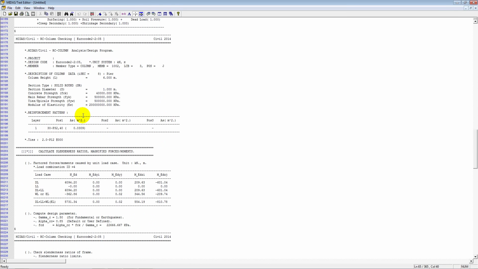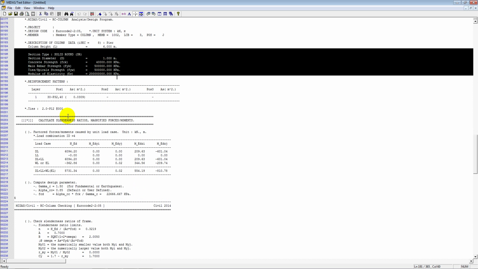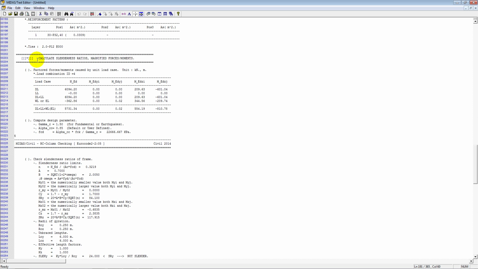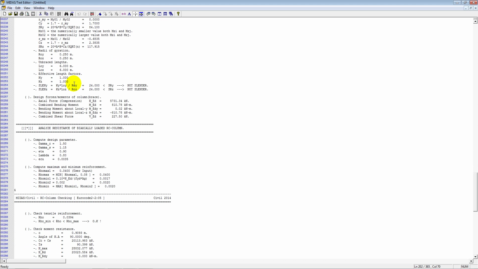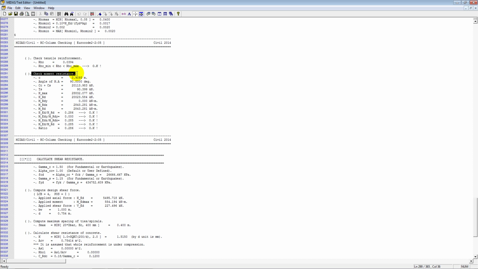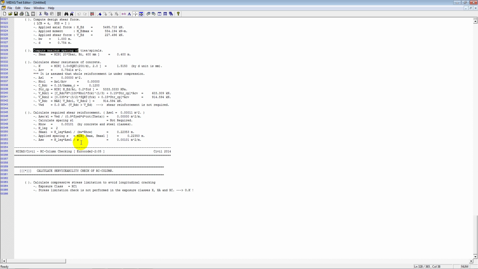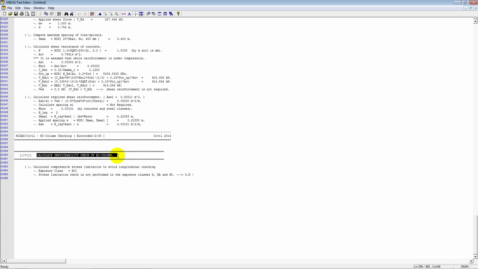Going down through just to give you a bit of a focus. So you've got the section type, which is a solid round section. Then you've got the slenderness ratio, and the analysis of resistance for the biaxial load for the column, and you've also got the check for the moment resistance as well. The calculation for the shear resistance, so that's using the link data that we entered at the start. And you've got the calculation of the serviceability checks for the column as well.